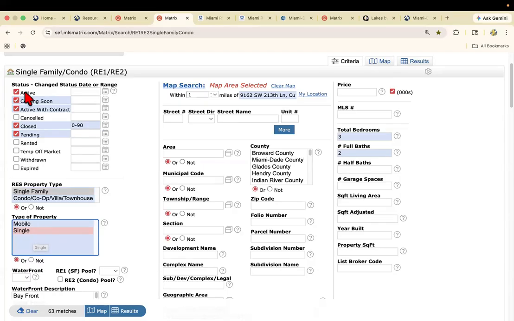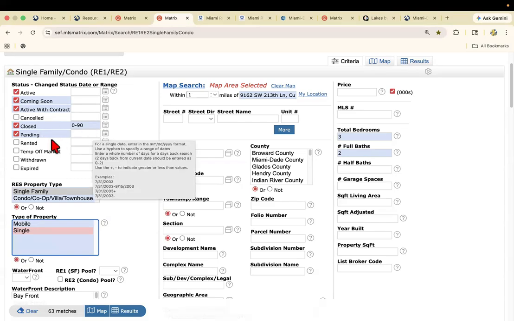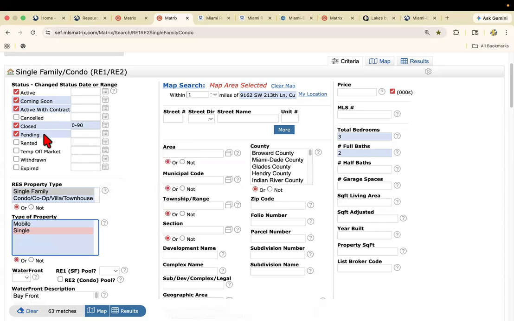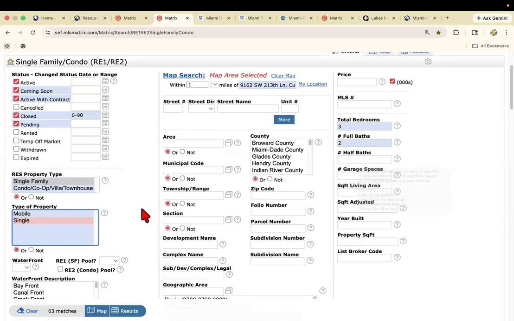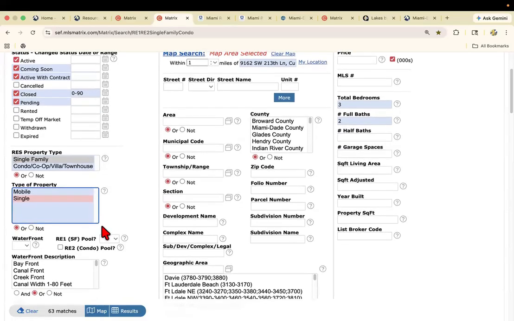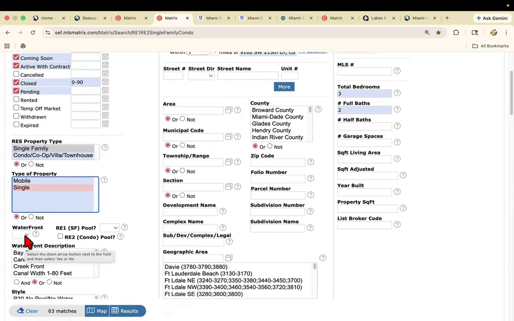Okay. So let's recap. Active, coming soon, active with contract, closed. We're going to go back 90 days. We're also going to pick up what's under contract as pending. We're going to go out 1 mile. We're going to use 3 bedrooms, 2 bathrooms as well. And we will eventually look at waterfront. This was more of a, I think it was a pond front property. For now, we're going to leave that alone. But we're going to go here to RE1 SF pool. This property does not have a pool. We're going to put no for pool.